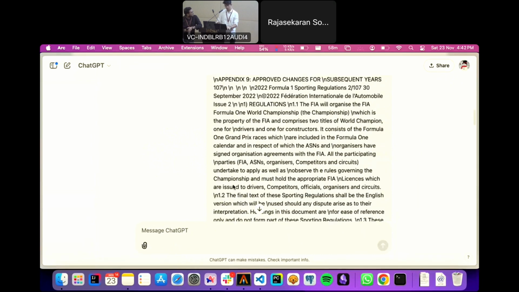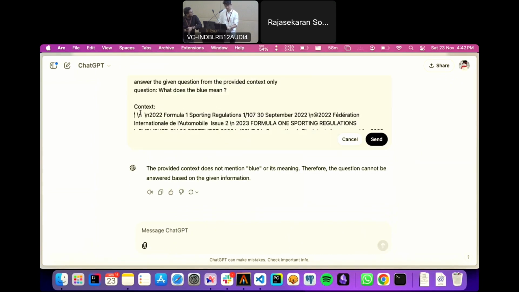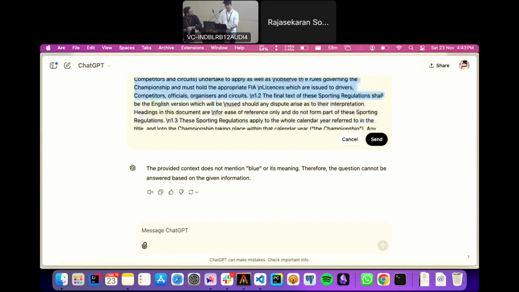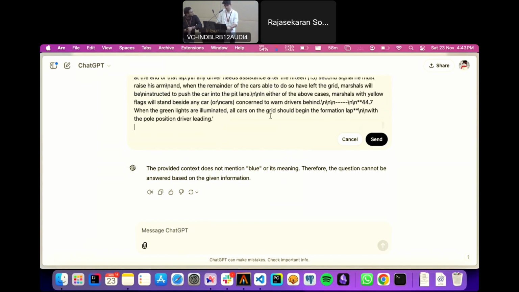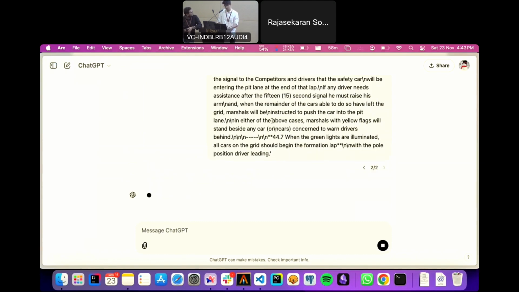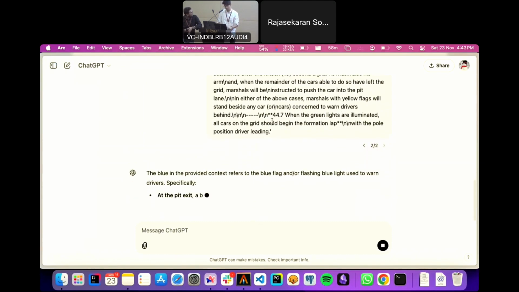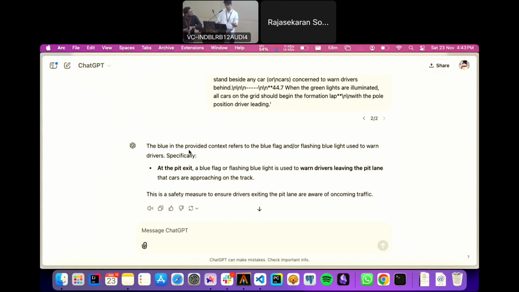And I'm going to modify this. I'm going to remove all the existing text and place the context we retrieved from the vector database, right? And then play. Cool. So it looks like it did answer. It says the blue in the provided context refers to the blue flag or flashing blue light. Basically it warns drivers that there's a faster car approaching. Looks like it did pick up the answer from the context we provided.